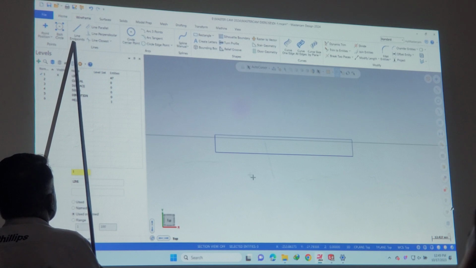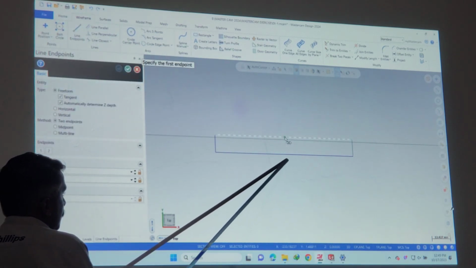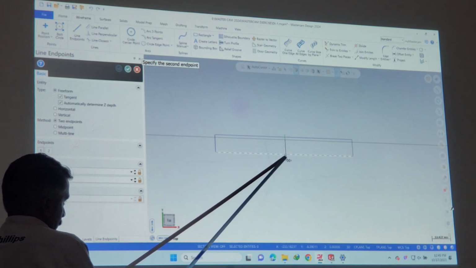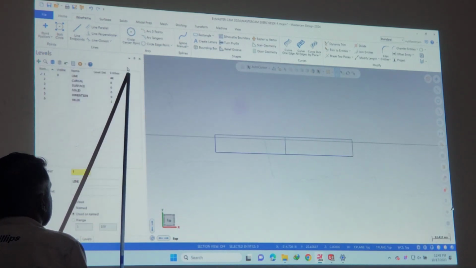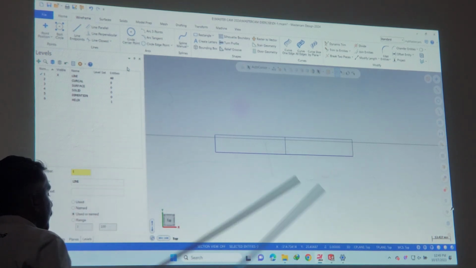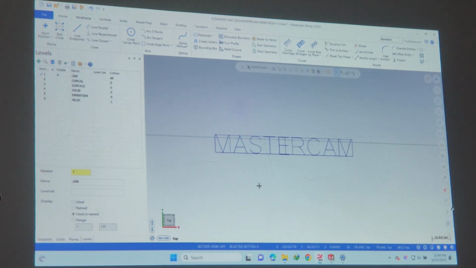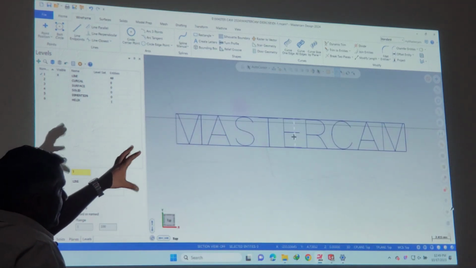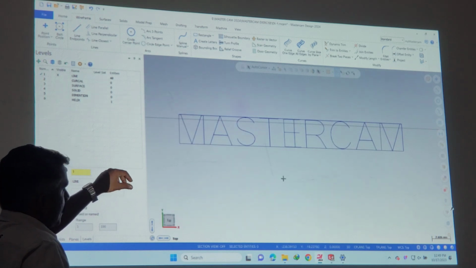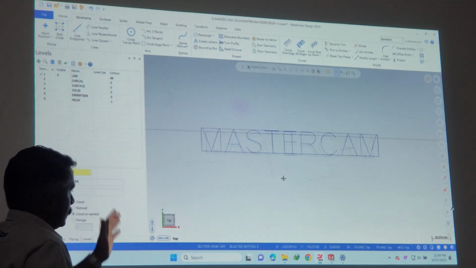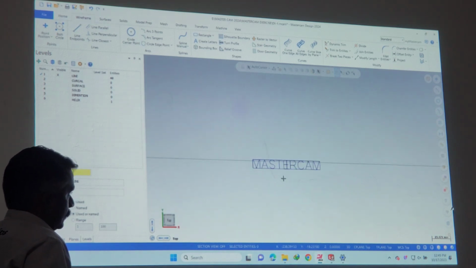Line. Create line from the center of this to this. Accept. Alt E. Again Alt E. Okay. Zoom it, zoom it, zoom it. Small, small, small. Make it small. Make it small. Make it small.